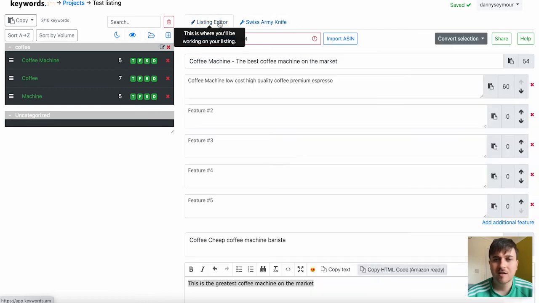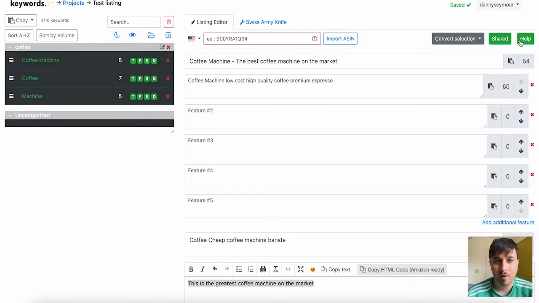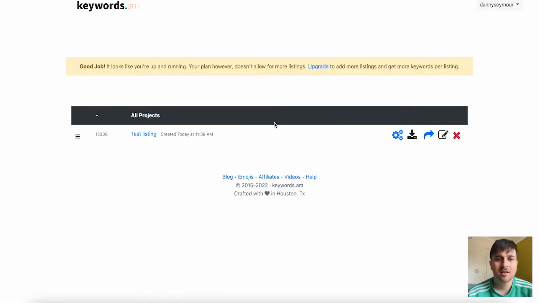If we go back onto the listing editor, we have the option of sharing our project, where we've got a URL, as well as a help button if we were having any problems. If we go back onto projects, we can see our project displays here. We can view the listing, export it, share it, rename it, or delete it. And that's just about everything.